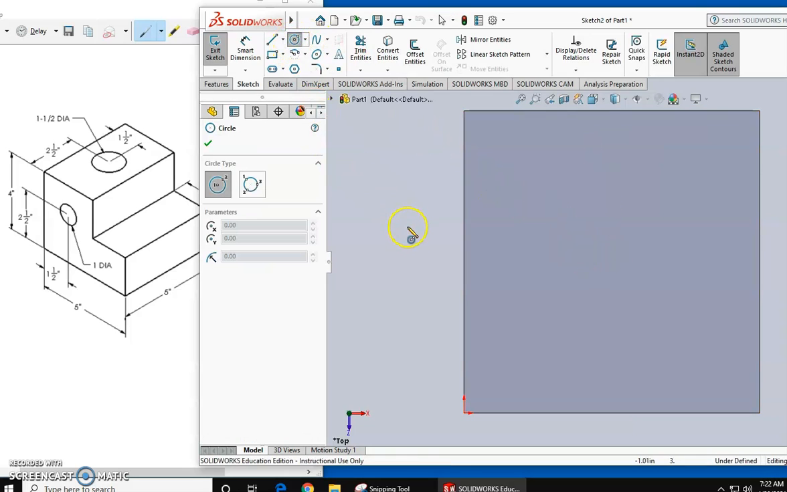Now watch what happens when I hover near the middle of this line segment. It finds the middle, and it brings a dotted line out to say, hey, you're in the middle of that line segment. But I don't really know how far out I'm going to go. I'm just going to click here and drag a circle.